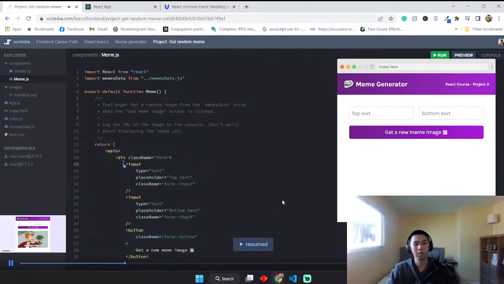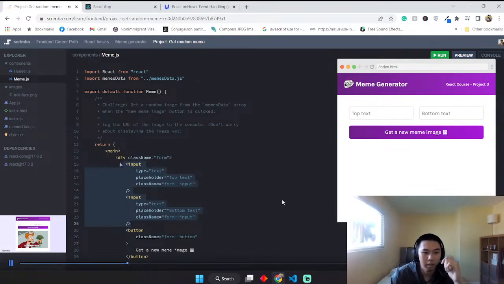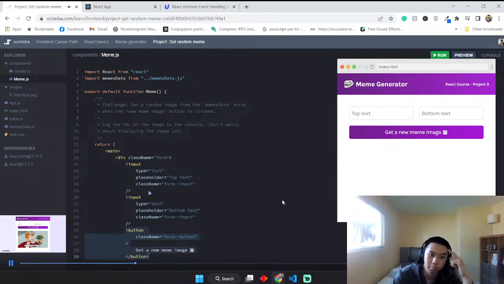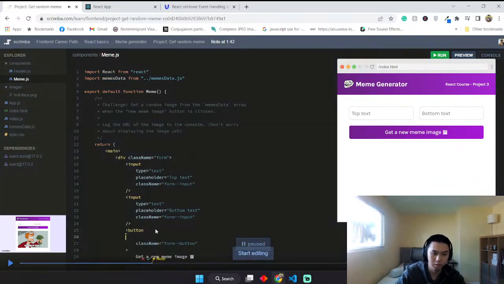In this case, I feel like it's okay to have our inputs floating outside of a form, and that way when we click our button, it doesn't refresh our page because it's not trying to submit a form. Okay, so the challenge is to get a random image from the memes data array, which I've already imported for you. You'll get that anytime this new meme image button is clicked. For now, just log the URL of that. Log the URL. Okay.